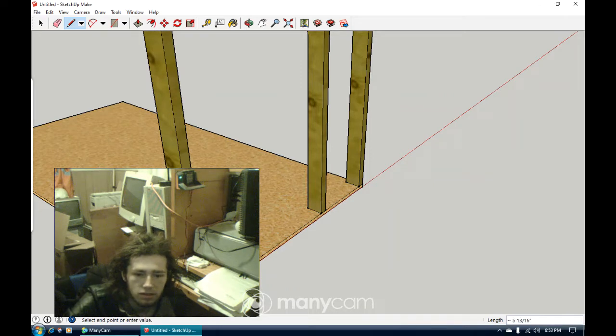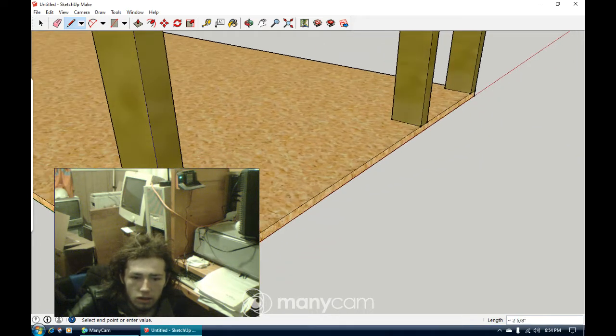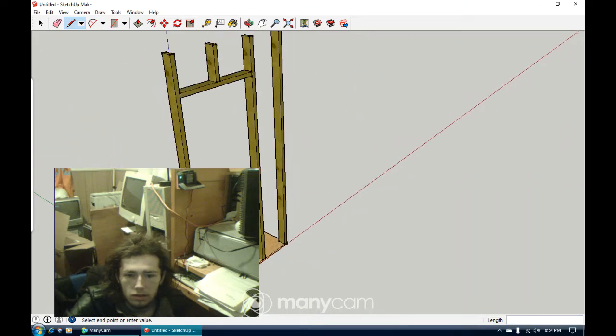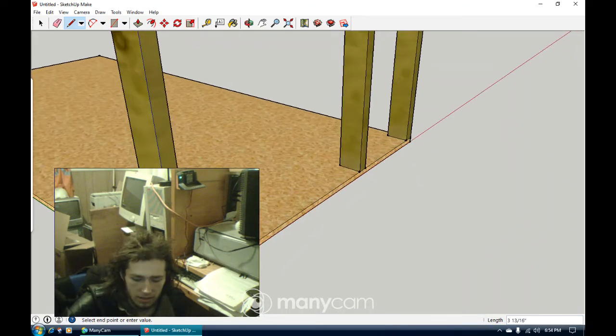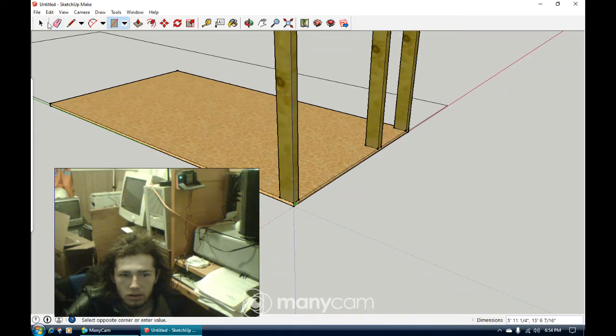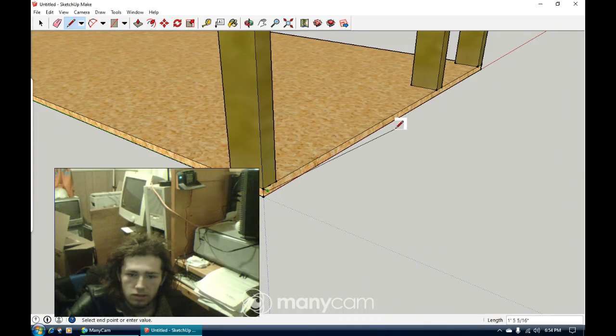So what we're going to do is create a line on our green axis. And what we're going to do with that line is set it to 1/2 inch by typing into this box here. And now we're going to create a rectangle, but we're not going to use the shape tool, only because this will make things a little more difficult. We will get to that after.